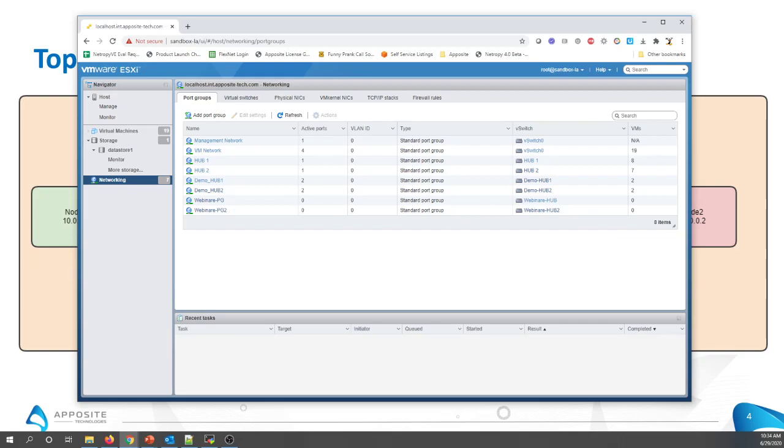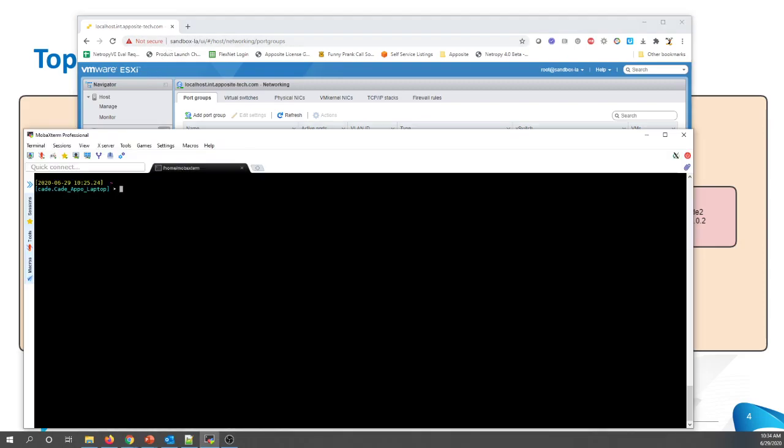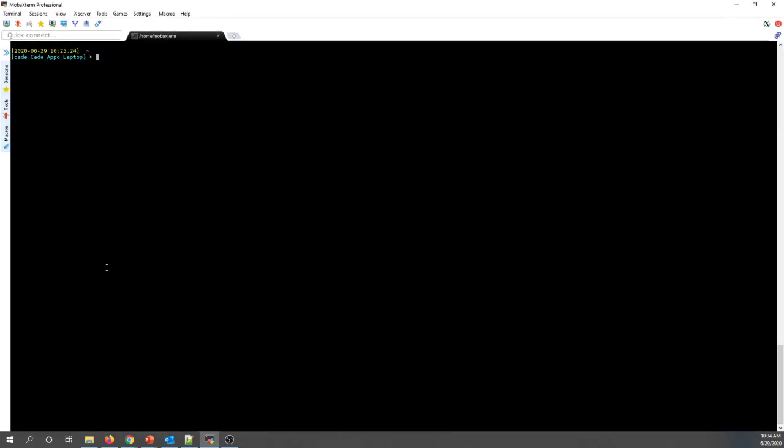So next thing I'm going to do is log in to my ESXi. In this case, it's sandbox-LA, and get my script running, right? So first thing I need to do is SSH into sandbox-LA. In this case, I'm using root. Put in my password.